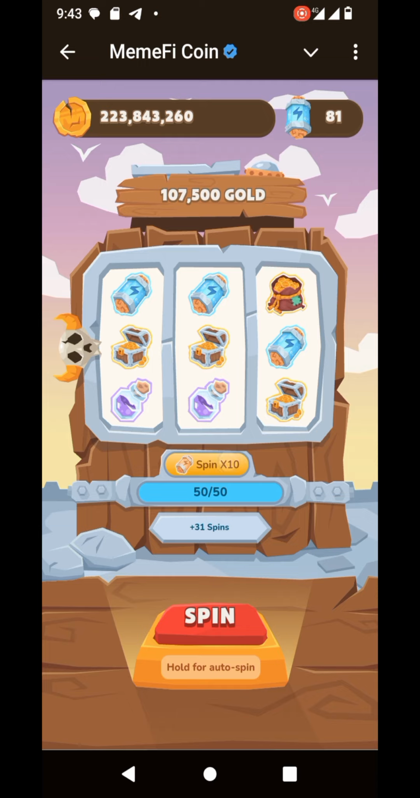Spin, click on it again, spin times 50. As you can see, it is now 50 here. This place is now 50. So if I click on spin, it will reduce it. It will remove 50 immediately.